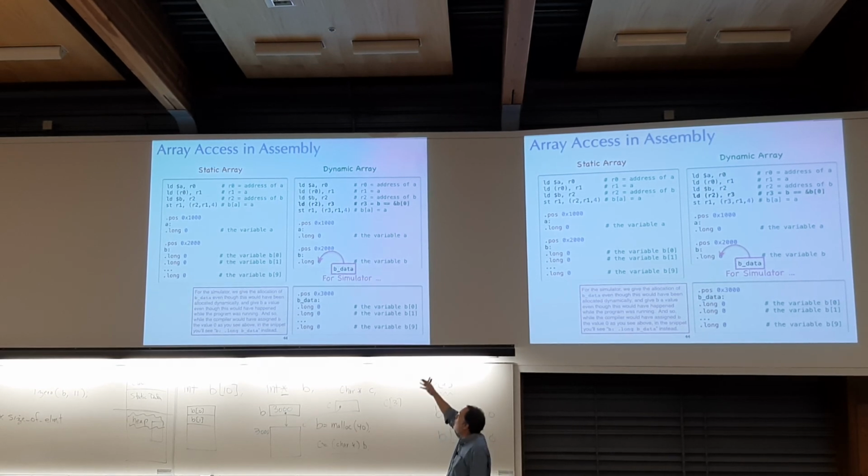Really what we should do is have that be 0, and then have some code before this that runs and calls malloc. Just trying to keep it simple, but by doing that, we don't want to confuse.